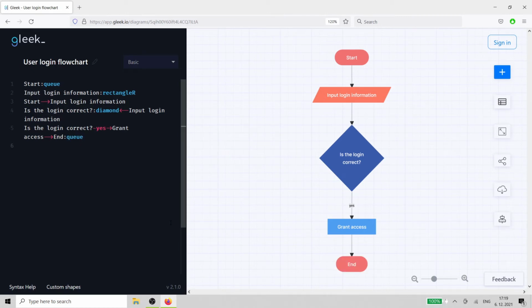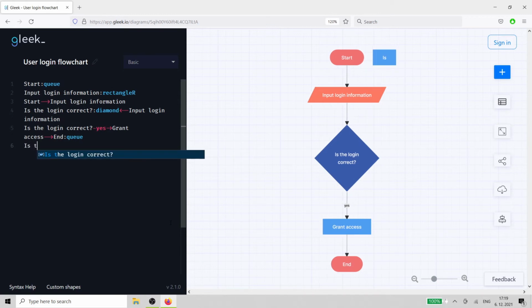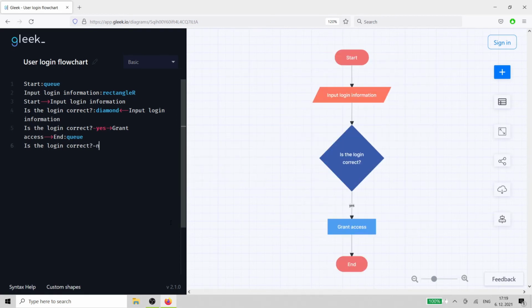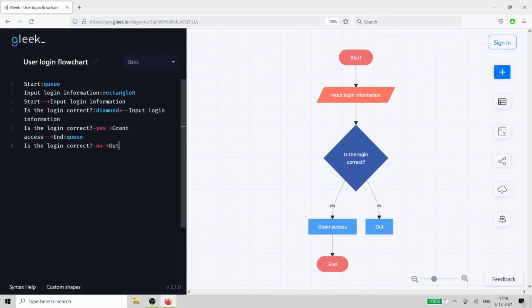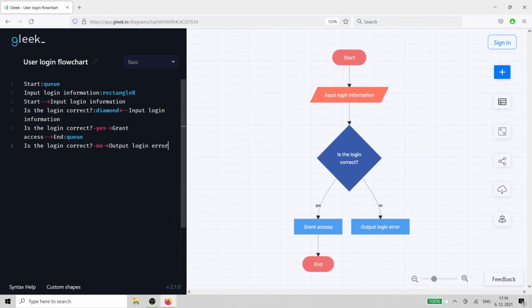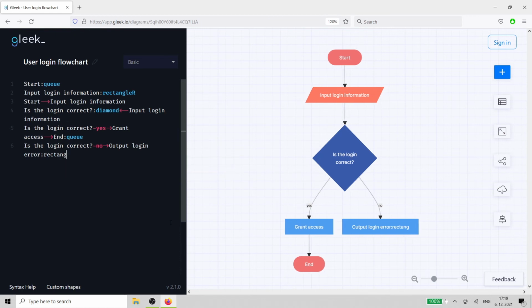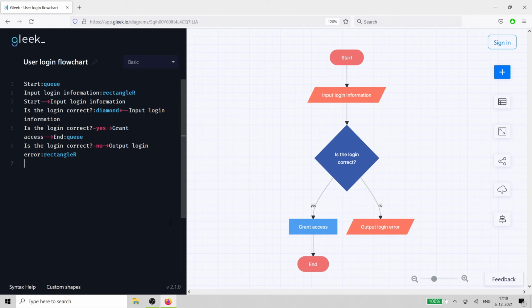Unfortunately, it's also possible for our user to make a mistake in the login information by entering the wrong username or wrong password. We'll use an output shape with the text "Output Login Error" in this case and display an error message in our application. As you can see, input and output share the same symbol. We'll connect the output with a decision symbol and a labeled arrow saying "No."